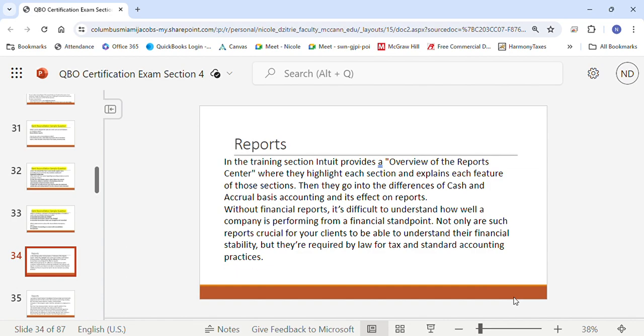In the training section, Intuit provides an overview of the report center, where they highlight each section and explain each feature of those sections. Then they can go into the differences of cash and accrual basis accounting and its effect on the reports.